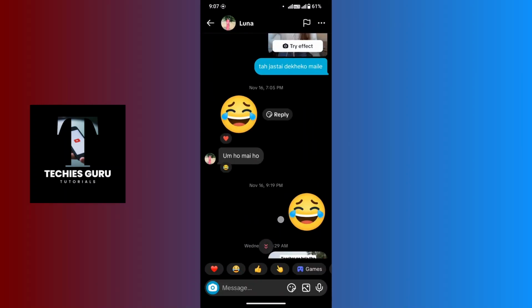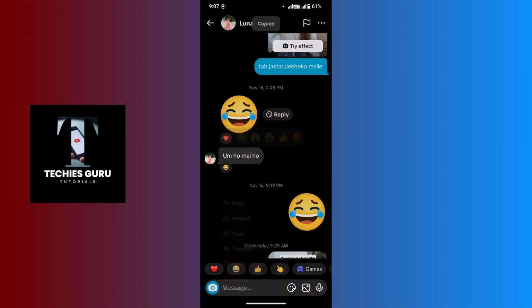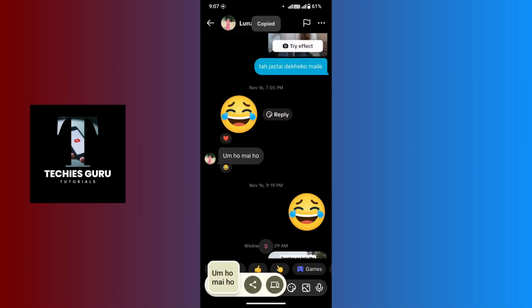Then scroll and tap on the message. Then simply you can see the option of copy. So tap on copy and see, you have successfully copied the message from TikTok.